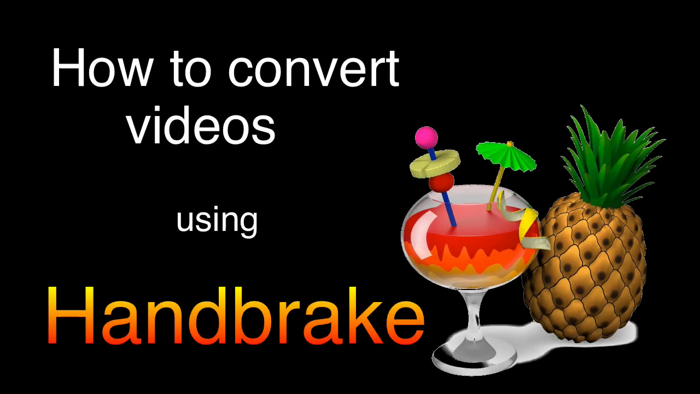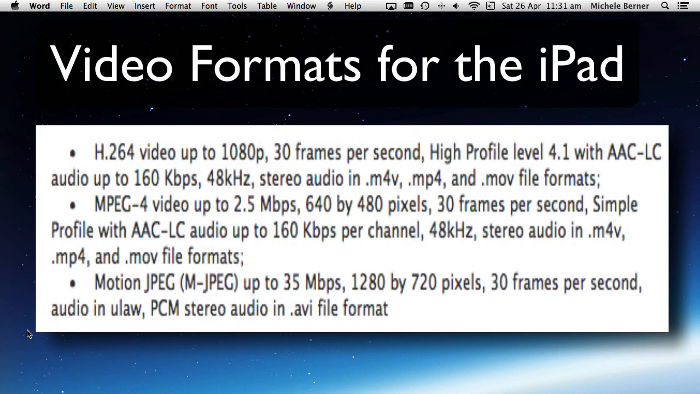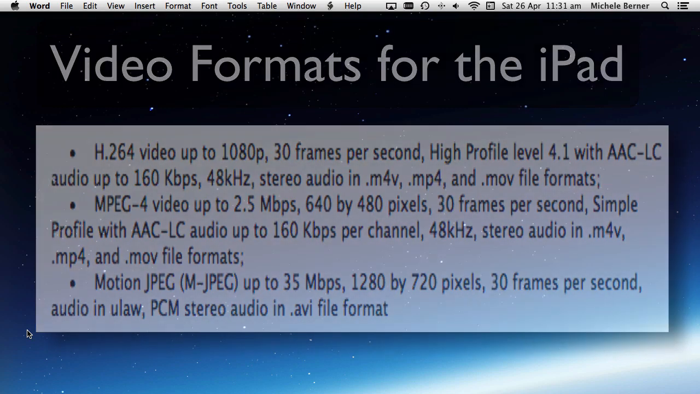This video is going to look at how you convert a video file using Handbrake. Some of the video files are in the wrong format. A .avi video file is not going to play on an iPad or an iPhone or many other mobile devices. It needs to be converted to MP4.